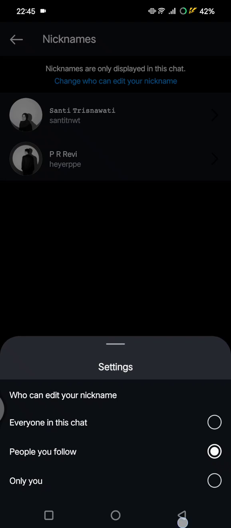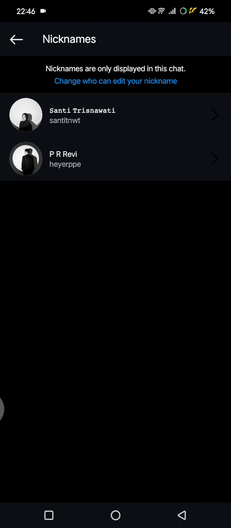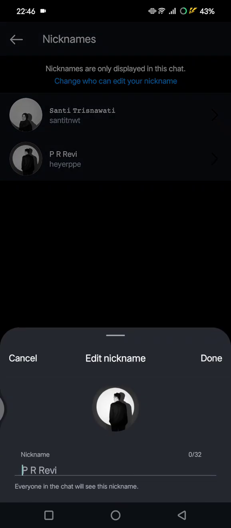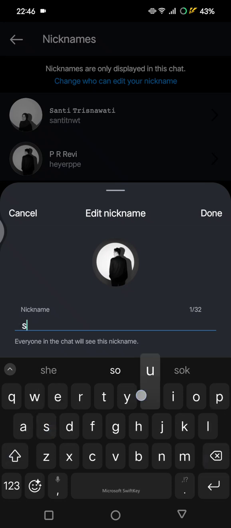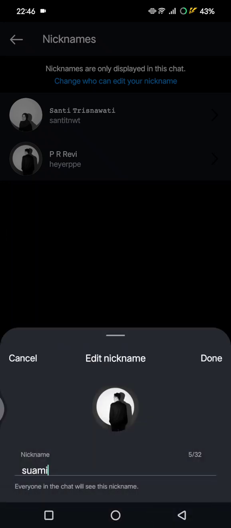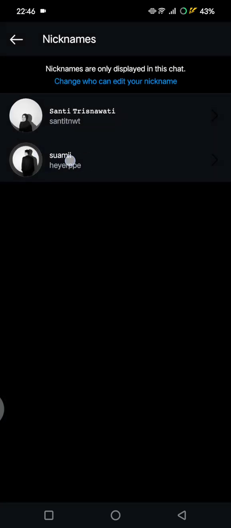And now to give nicknames, you can just choose whether you want to give nicknames to yourself or to your friends. So for example, I'm going to just go with my friends in here, and here you can change the nickname to what you want. For example, like this, and after that you can click on done, but you need to know that everyone in the chat will see this nickname. So when you change the nickname of the person, that person will be notified. Click on done, and now it has been changed.